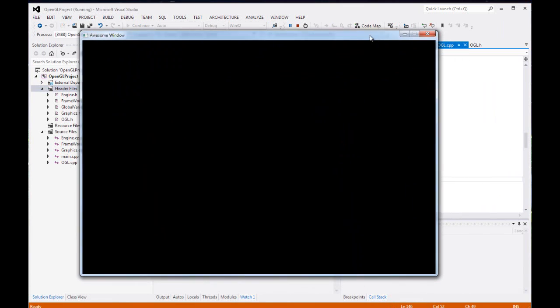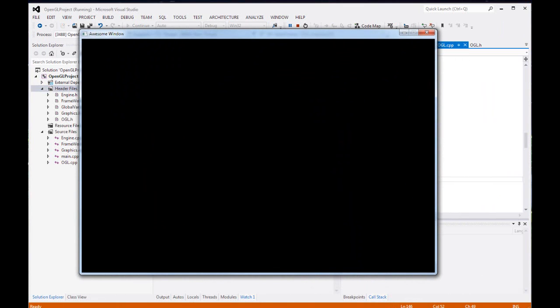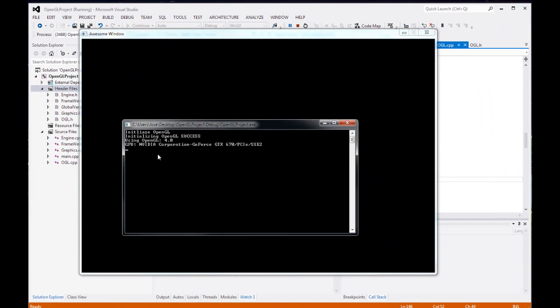you should have a black window, yay! Because there's nothing else, and you should have this and your console window. So you initialize OpenGL with success, and you use the 4.0. If your computer can't handle 4.0, then I'm sorry. I just gotta let you know. Make sure you can handle it, because if it doesn't, then all this stuff was for nothing. So yeah, that's what we have.